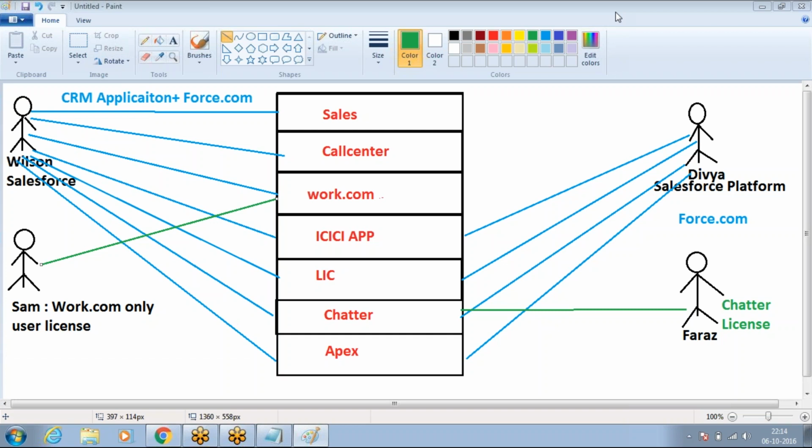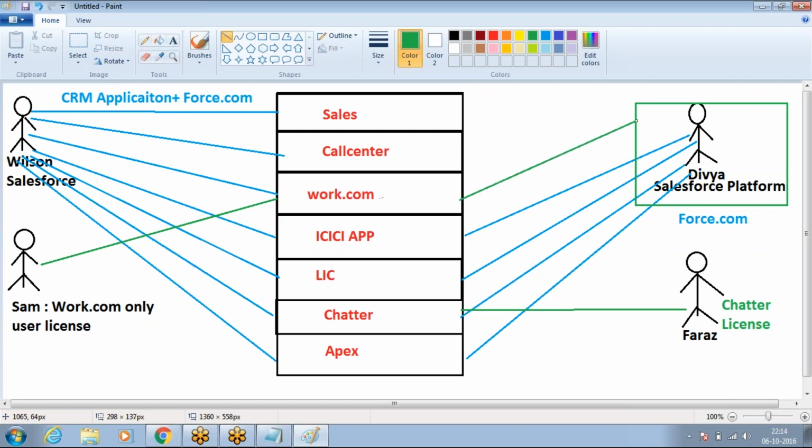If you want to grant any additional features, any extra features to the user, then I will go with the feature license. Now let us say, because this person purchased this license, he was able to access this. Now I want this person to access work.com also. But according to the license he purchased, he will not be able to access work.com. He purchased Salesforce platform. He is only able to access this application.